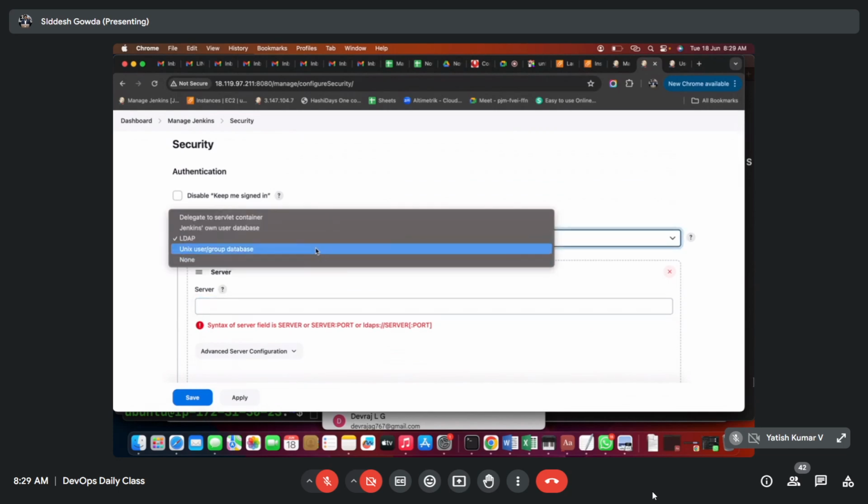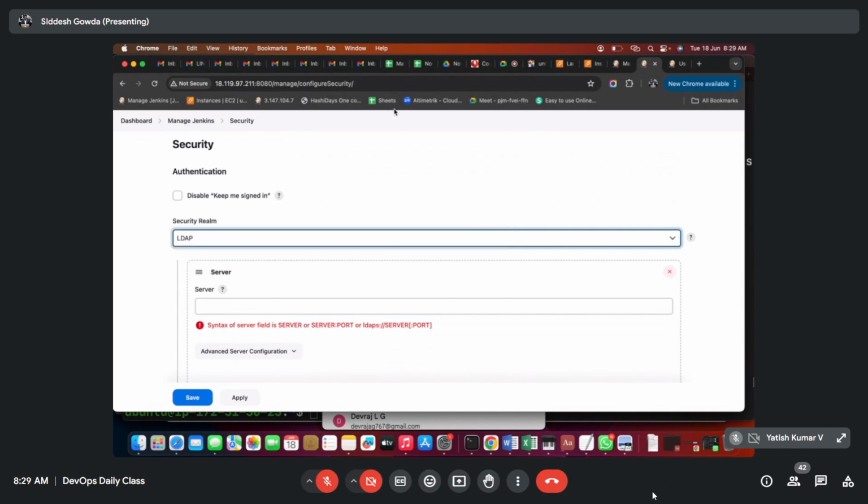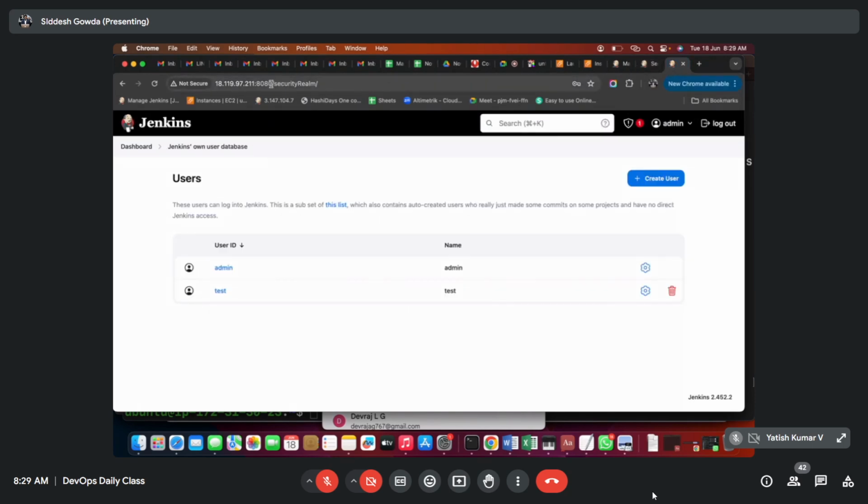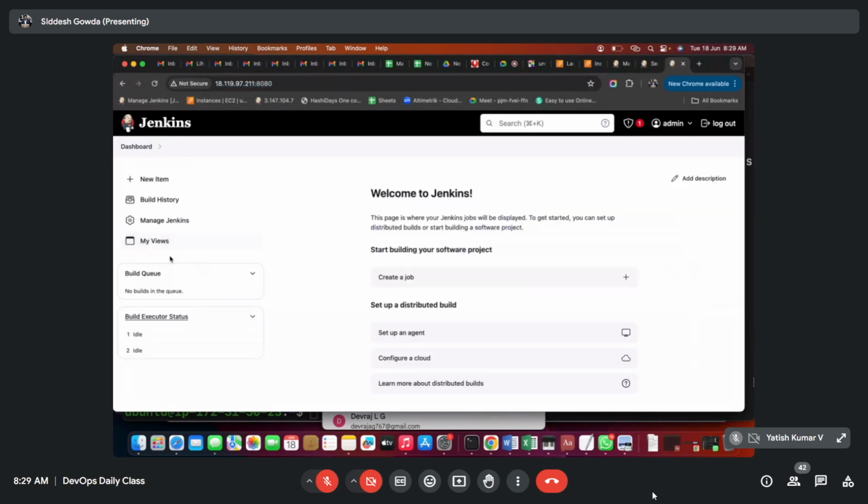I have a question. From this, we are giving LDAP, right? So if the developer has access through this LDAP, he will be logging into only the dashboard, not the system, right? Yes, only the console UI. Okay, sir. Only for this UI they will be accessing. They don't even have access to Manage Jenkins.